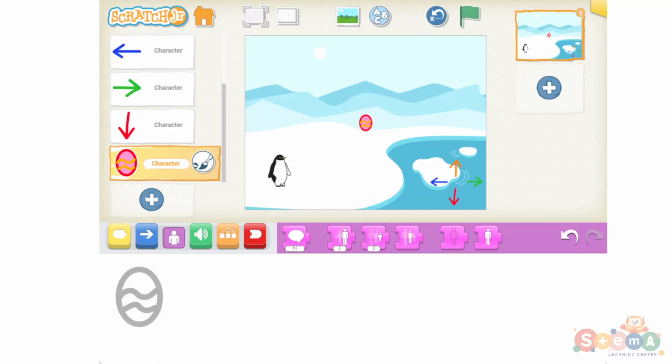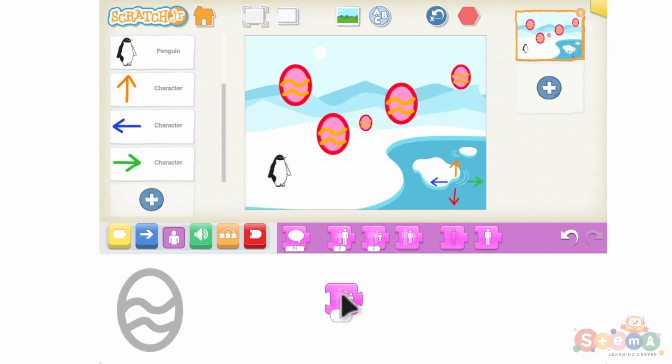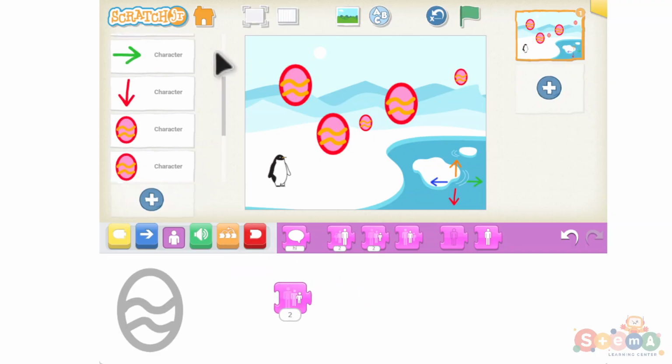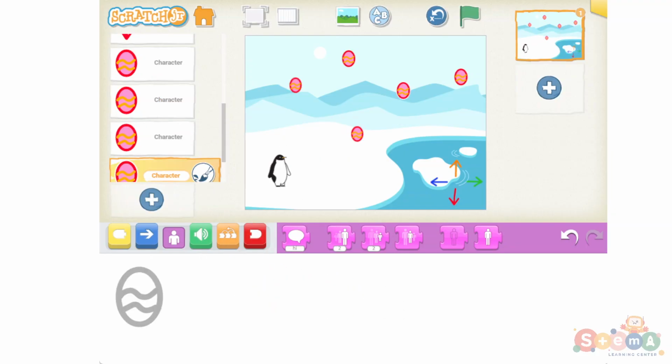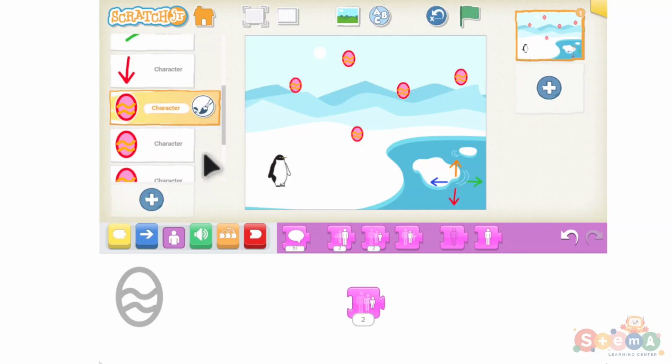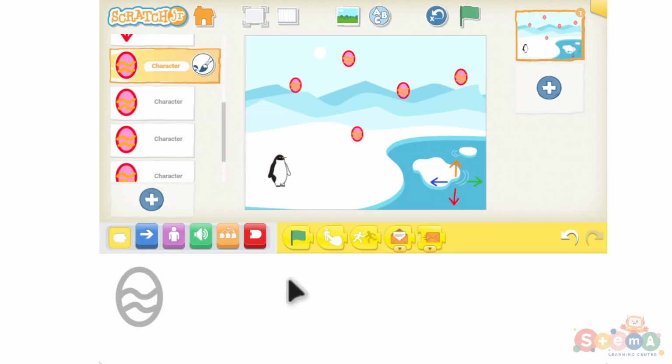Now add more eggs until you have 5 in total. Place them around the screen by dragging them. Now let's code what happens when your penguin touches an egg. Tap one of the eggs and drag the start on bump block.